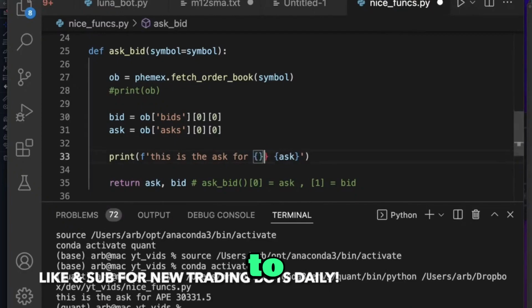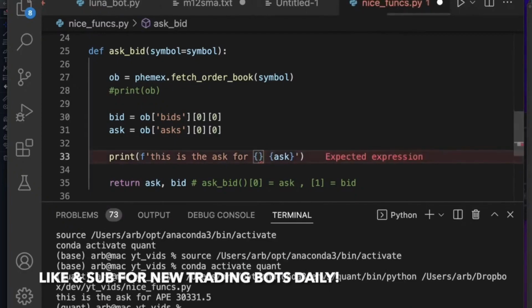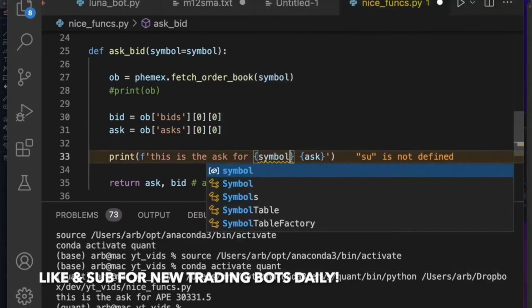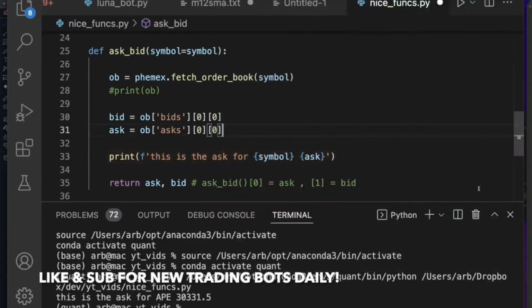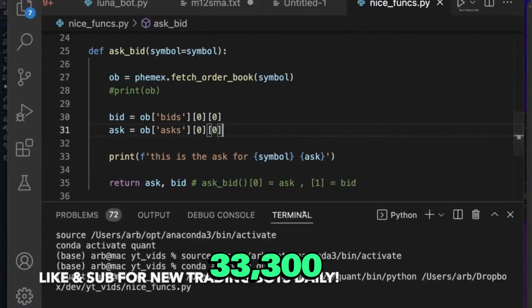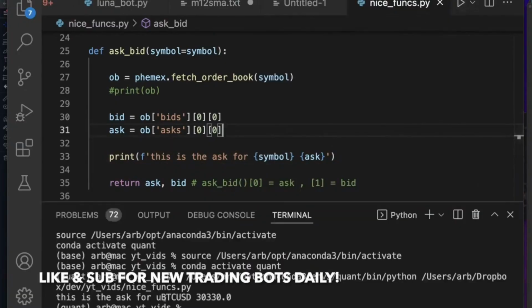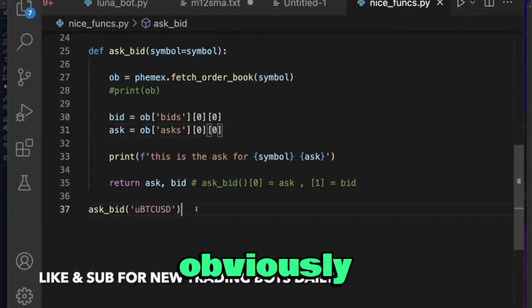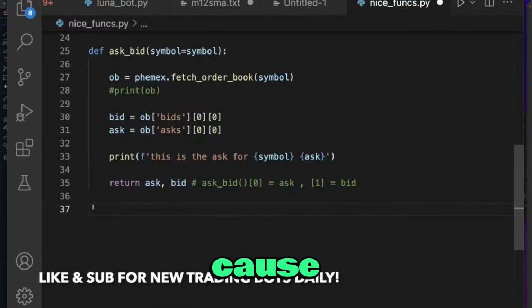I should change this to symbol. And that will even be better. So you can see the ask for BTC is 30,300. Here it is, 30,300. Okay, so this is obviously crucial for your code because you're always making buys and sells based off the ask and bid. Now we want to get the SMA.